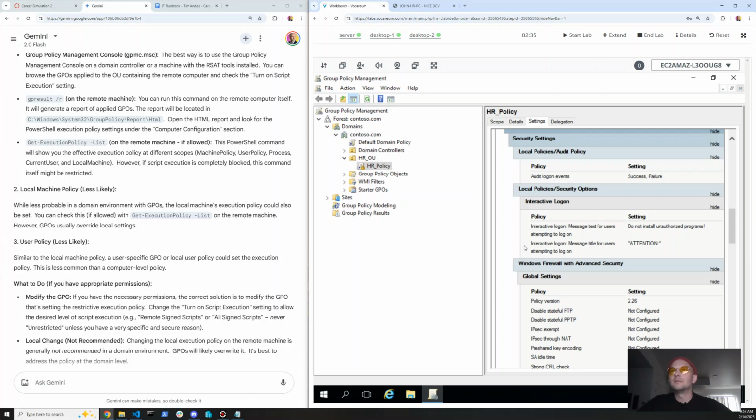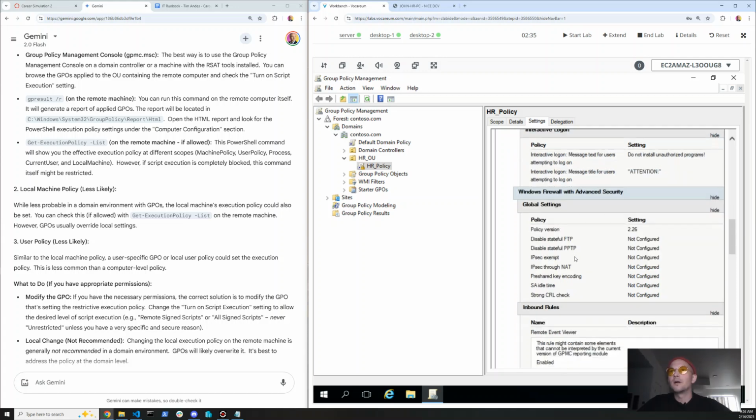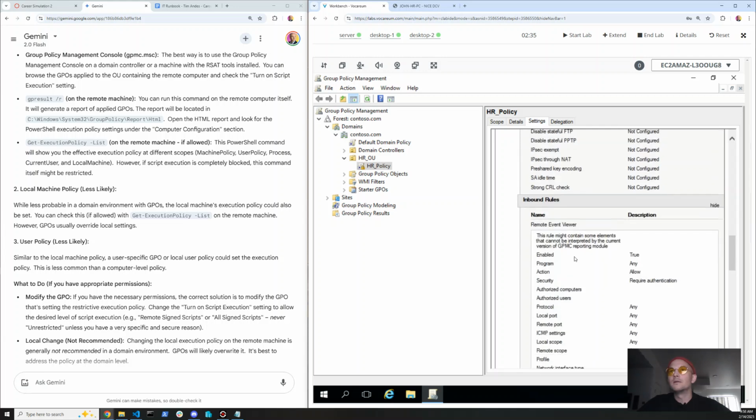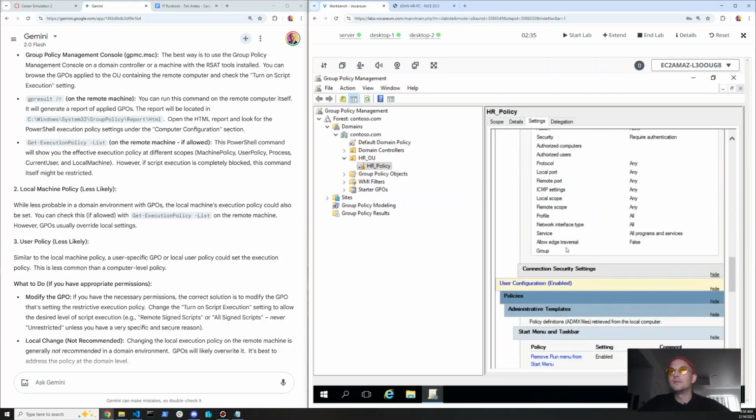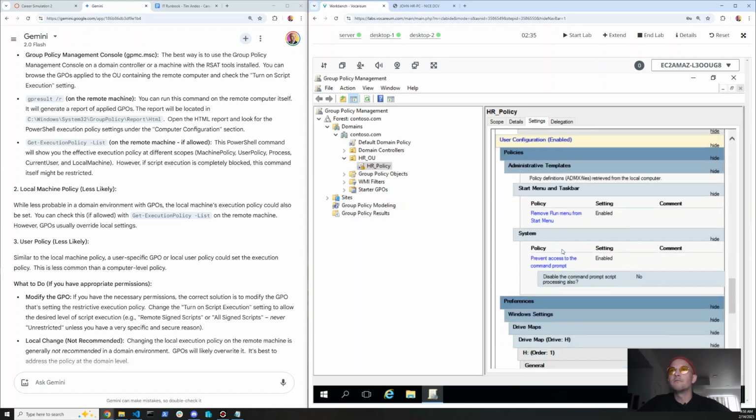Audit login events. That's our message that pops up. Firewall and advanced security. That's what allows us to see the remote computer in event viewer. Remove run. There it is, I think. Prevent access to command prompt. Disable the command prompt script processing as well. Command prompt, does that also apply to PowerShell? It's off.